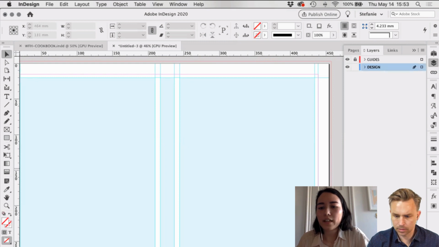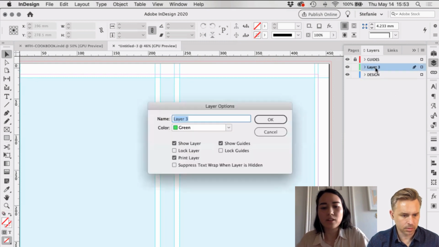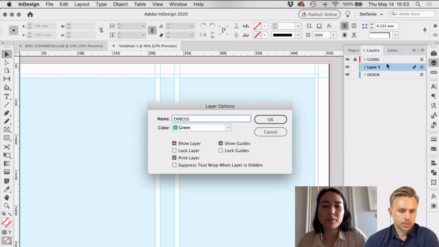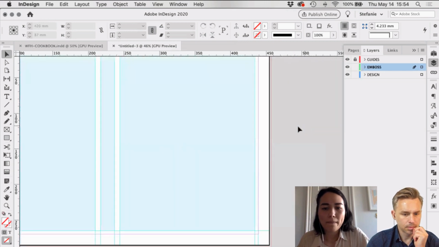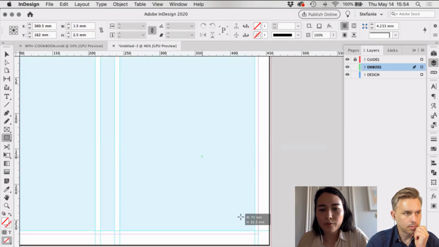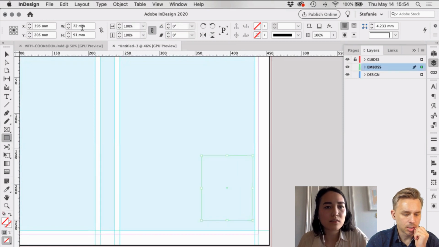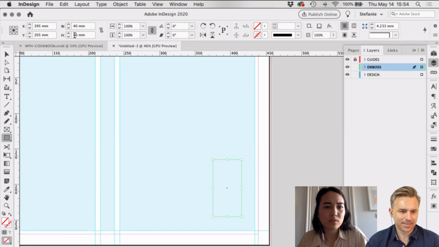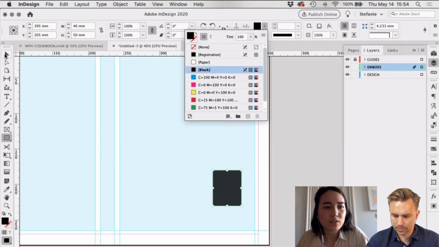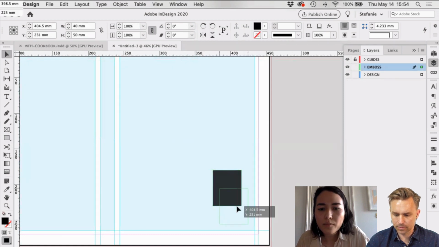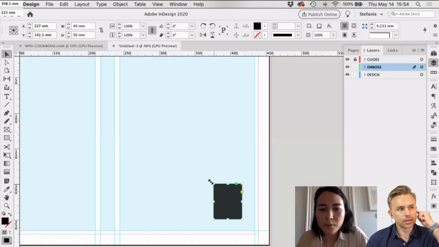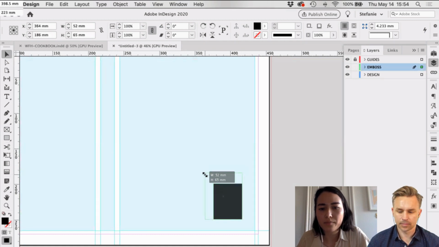So here again, we'll add a new layer. I'm going to call that emboss, for the actual tip-in area that is embossed on your paper. For that, I'm just going to make a rectangle, and I'm going to make it a color so it's a bit easier to see. And this is going to live somewhere around here. Might make it a little bit bigger.